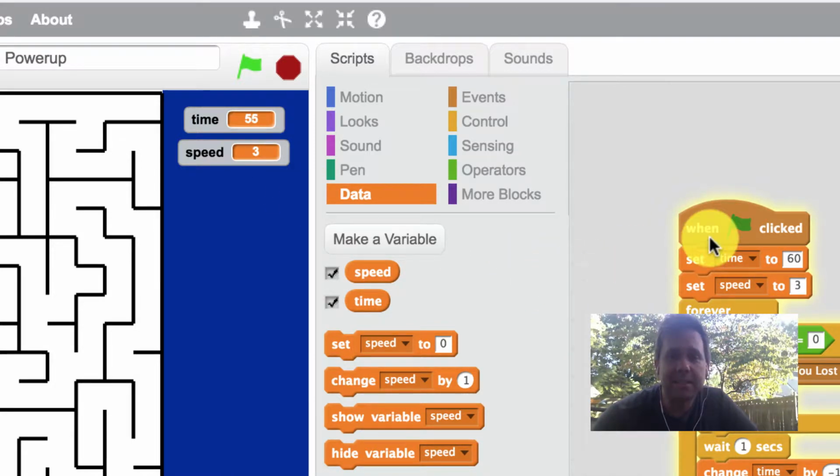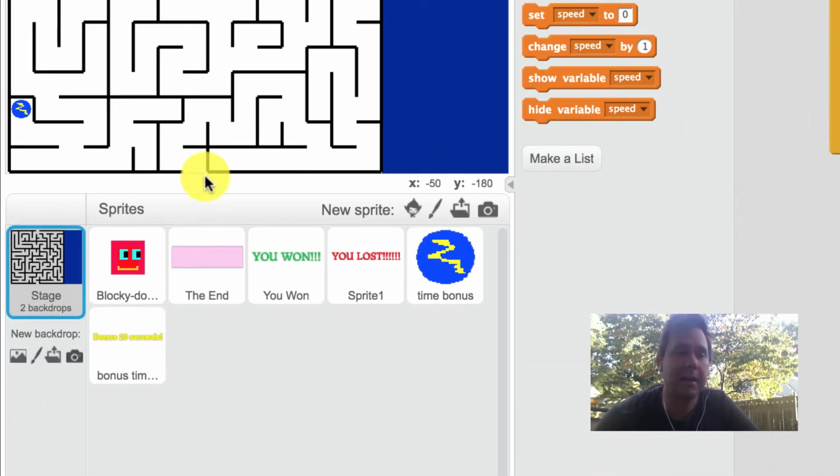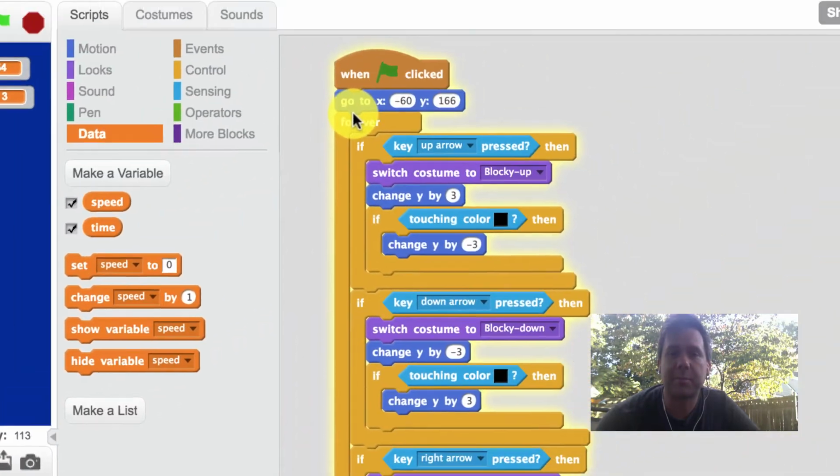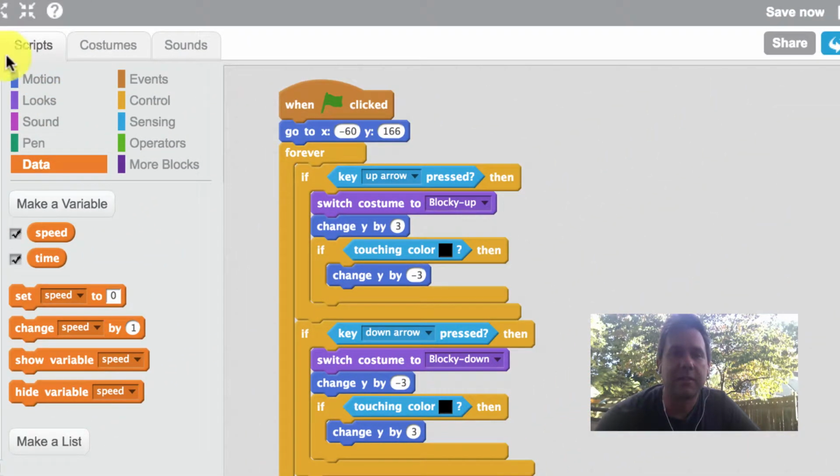The next thing I need to do is replace the speed numbers in Blocky's script with that variable. But there is one thing that we have to figure out. I'll show you what that is. Go ahead and click on the Blocky sprite to get his scripts back. Make sure you hit the stop button to stop all the scripts.